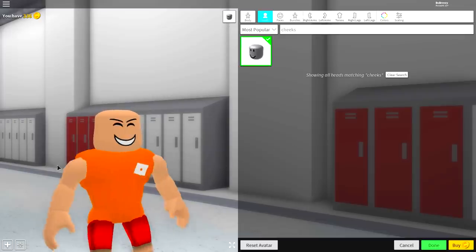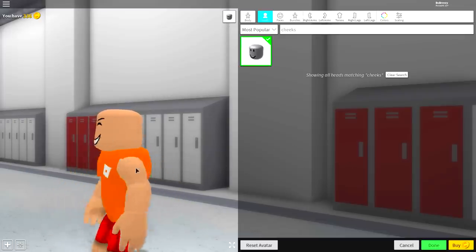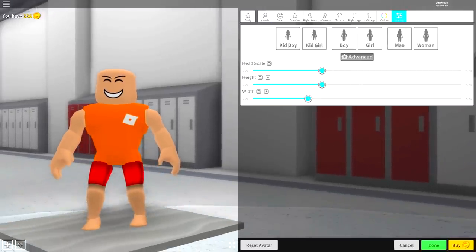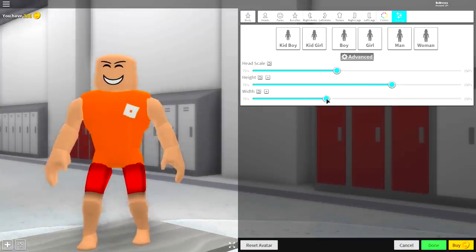Now, once you've done that, guys, a really simple step coming next, which is basically to make yourself taller and wider. So to do that, come to the advanced section under scaling, and then just make your head a bit bigger, make your height taller, and make your width wider.